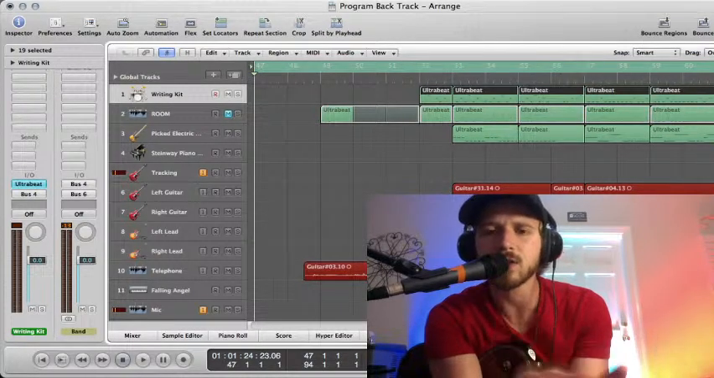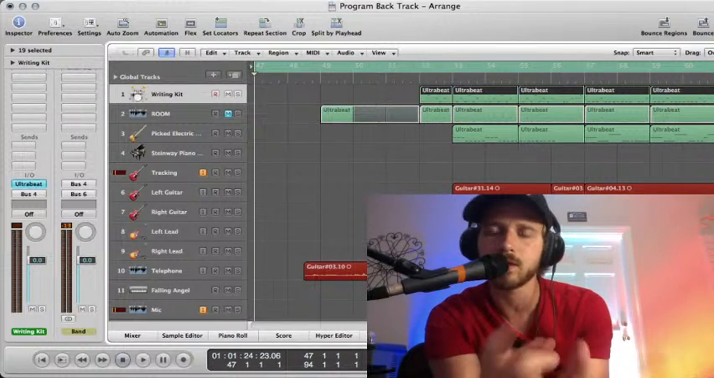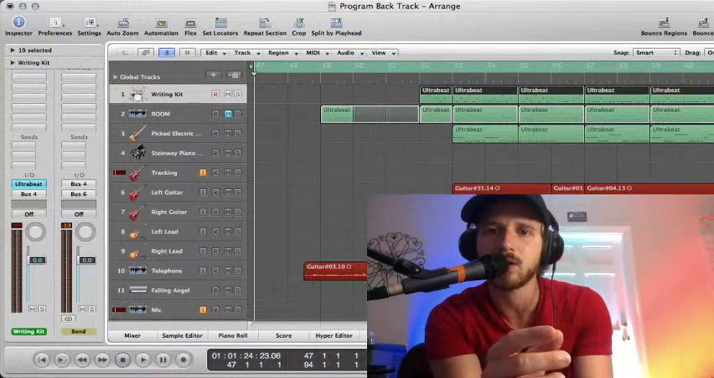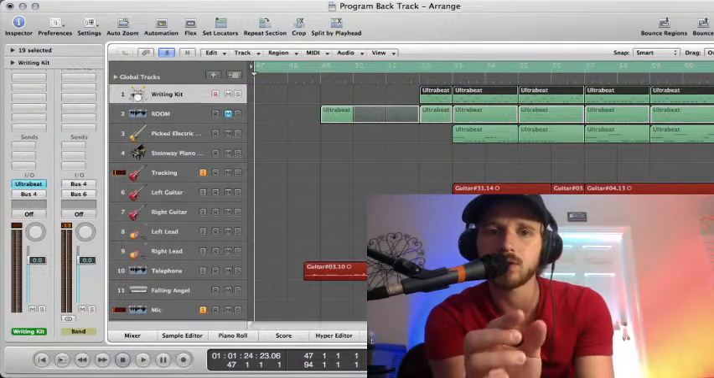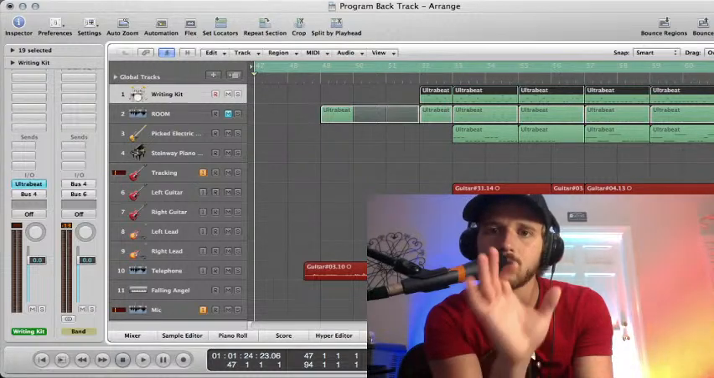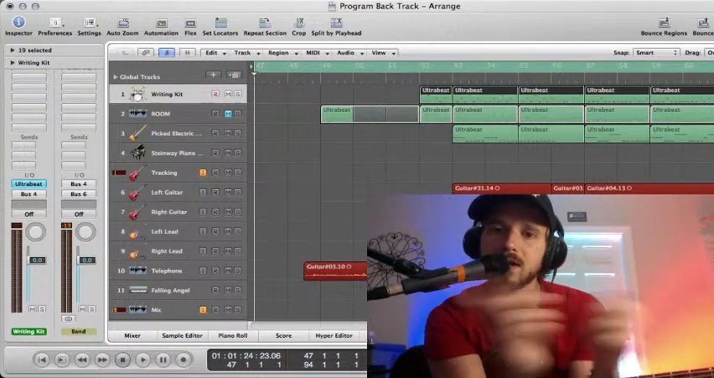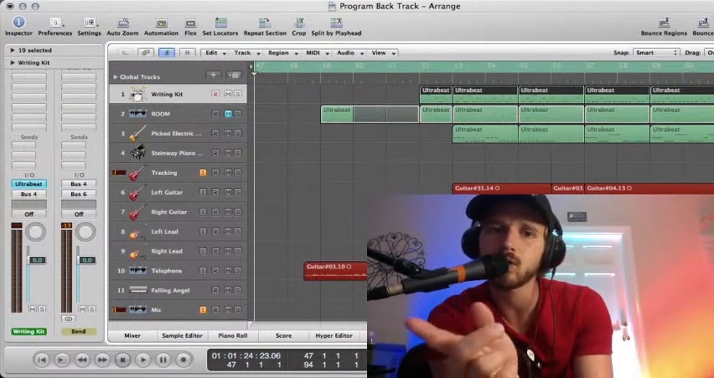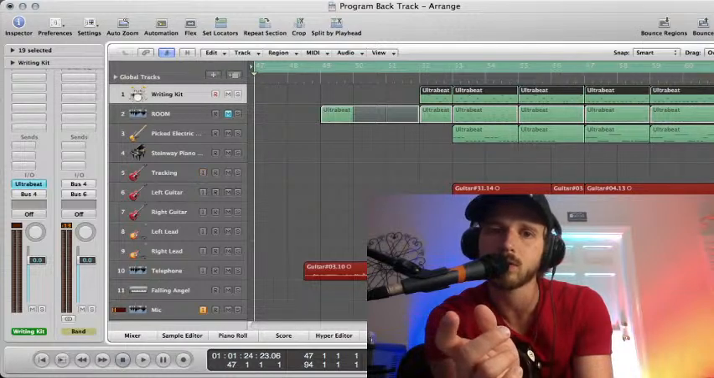So that's something that I would normally do, but for this example, I went ahead and just kept it all in one track. The other thing I would do, though, is I would send all those drum parts into a drum room. So that's something I want to demonstrate real quick.